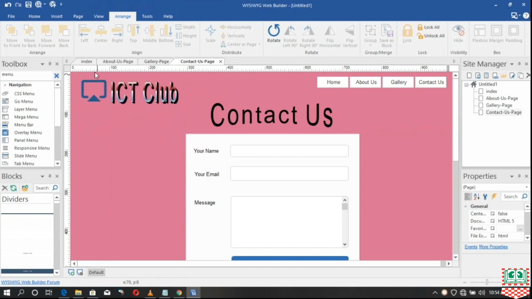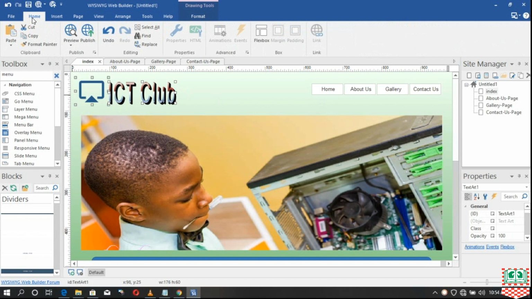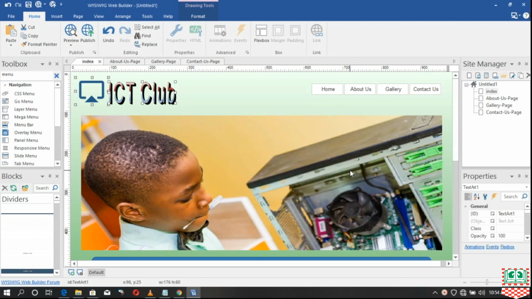So now let's preview our site. If you want to preview your site, you have to go to home tab. When you click on your home tab, you have your preview over here. When you click on the arrow, you choose the browser. For example, if you didn't see any browser here, just click on edit browser list, then click on auto detect. When you click on auto detect, it's going to list all the browsers there, then you click on OK.